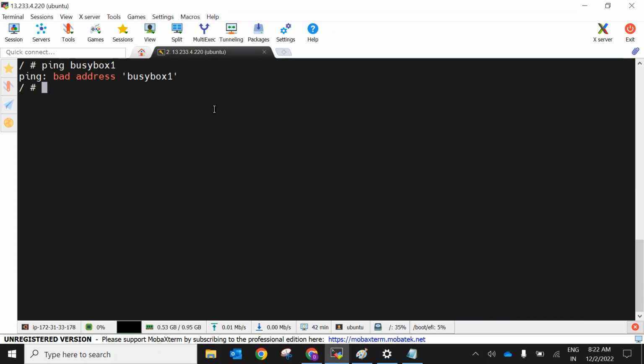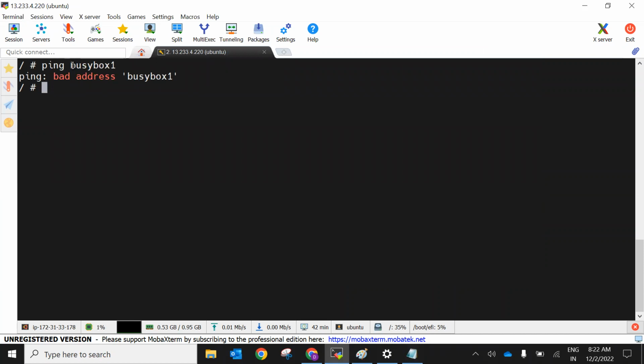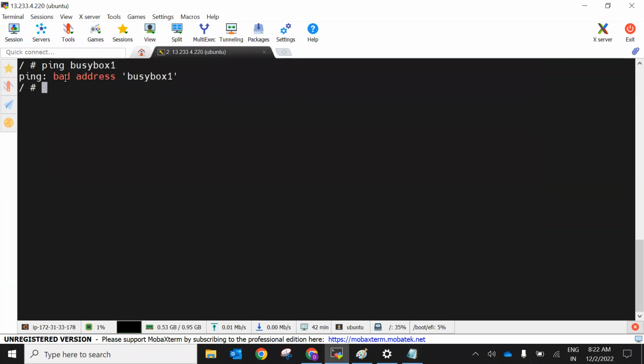Then let's see what it is saying. When I pinged using its IP address, we were able to ping successfully. That means busybox2 is able to ping busybox1 with the IP address. But when we want to ping with the host name of the container, which is nothing but the container name itself, it says bad address. This busybox1 address is not being recognized by busybox2. But I want to make this recognized by the busybox2 container.